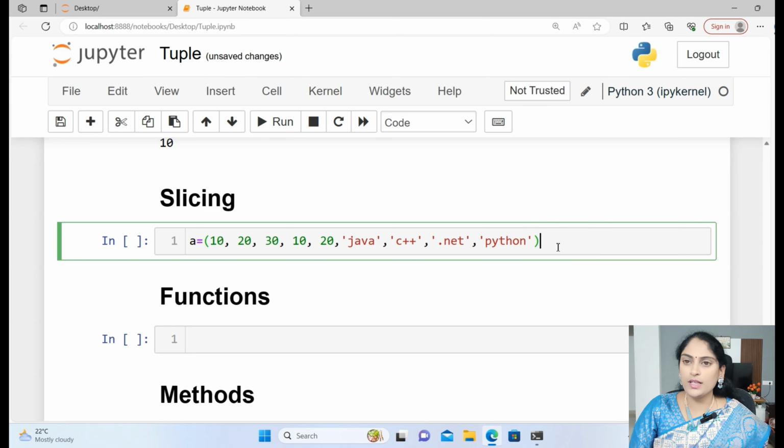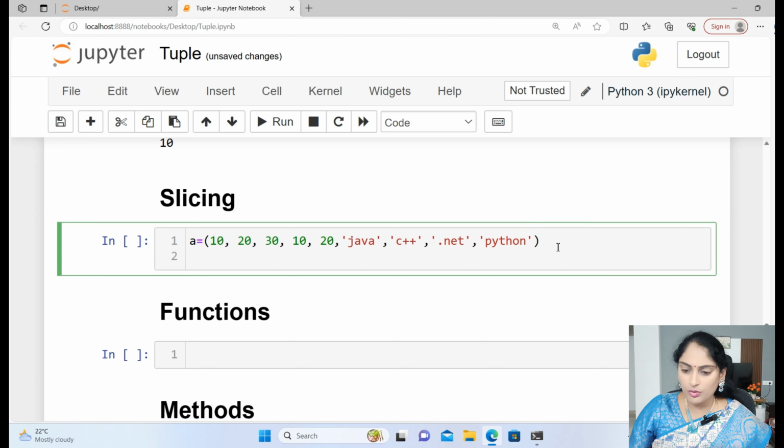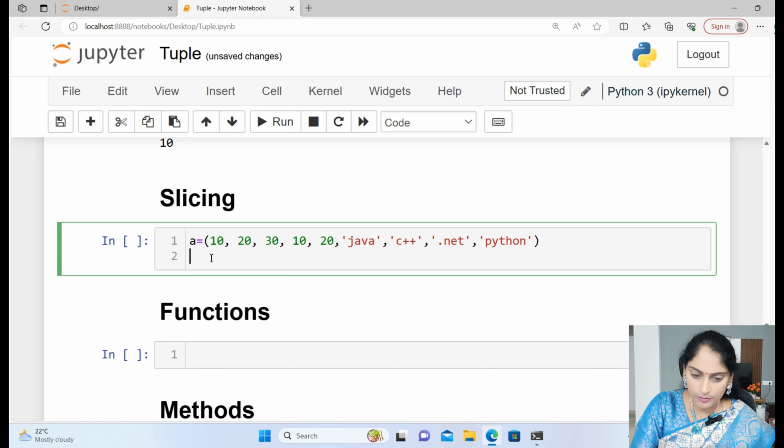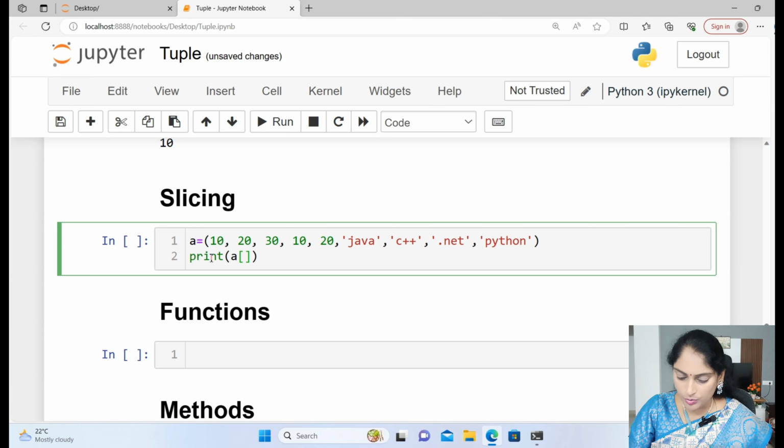So in this I want a small part. Maybe I want only Java, C++. Then slicing takes 3 arguments: one is start value, stop value and step value. Start is always included, stop is excluded and step value is optional. So let me write the code. Print of A of, in the square brackets only need to write the numbers. So start value, I want Java and C++. Expected output is only Java, C++. This is my expected output.